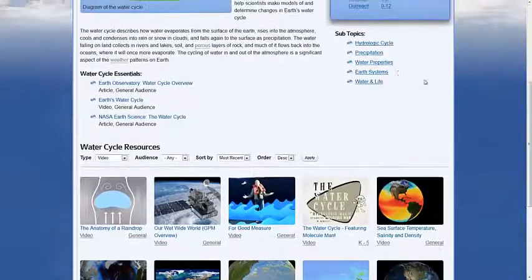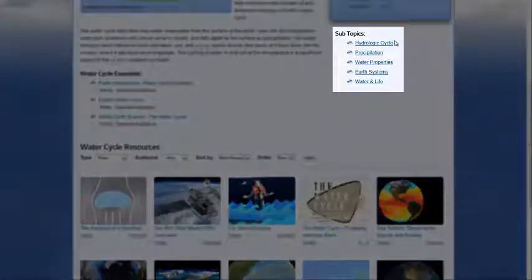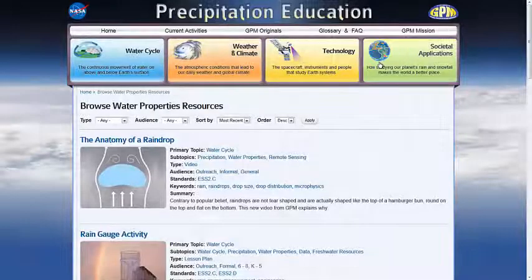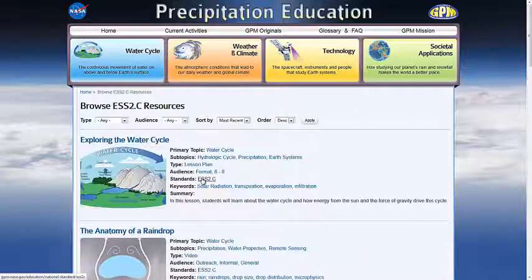Each theme also has subtopics. Click on one of those and you'll get a list of resources in that topic, also able to be sorted by type and audience. You can click on any of the words highlighted in blue in an item description to browse other resources in that category, including by Next Generation Science Standards Disciplinary Core Idea.